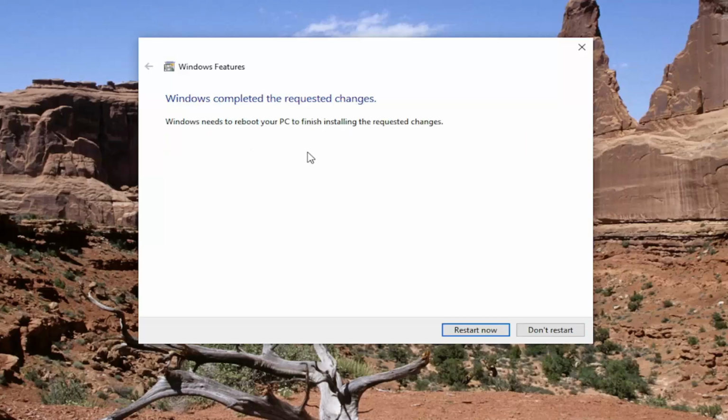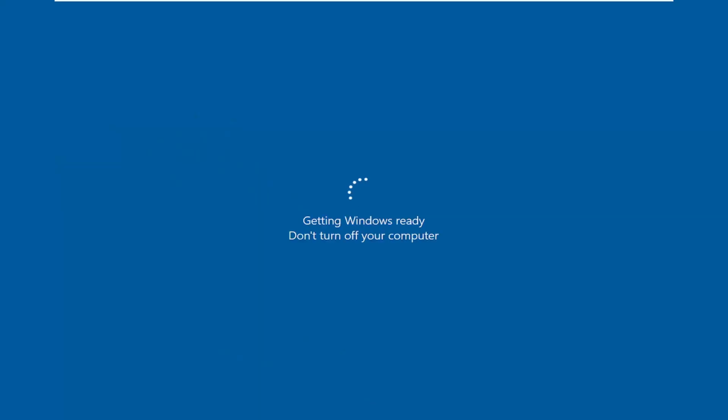And then Windows will need to reboot your PC to finish installing the requested changes. Select Restart Now.